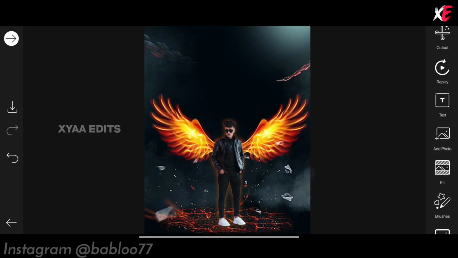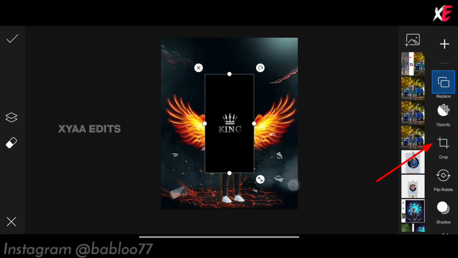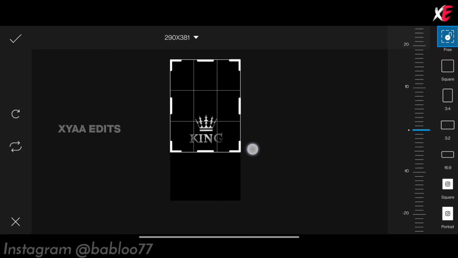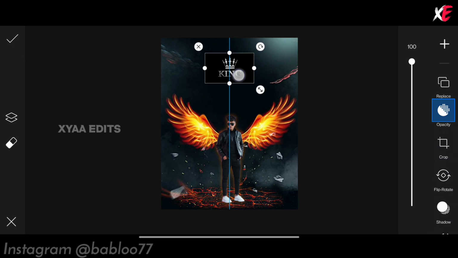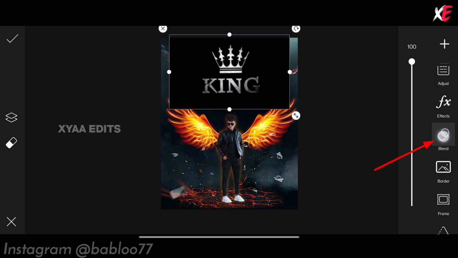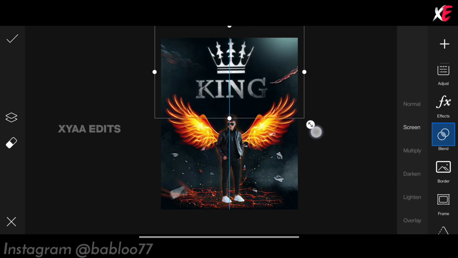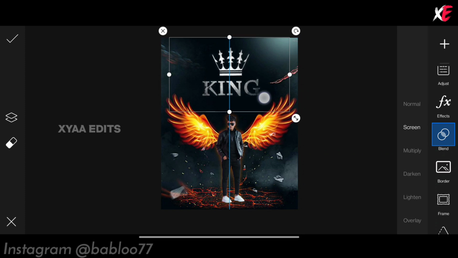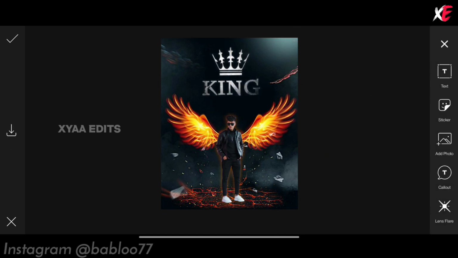The next step, go to add photo and select the king PNG. This is a PNG. Crop it like this, tap on the tick. Now arrange it in this portion. Now go to blend and make it lighten or screen. Okay, and arrange it in the center like this. It is perfect. Now tap on the tick mark.